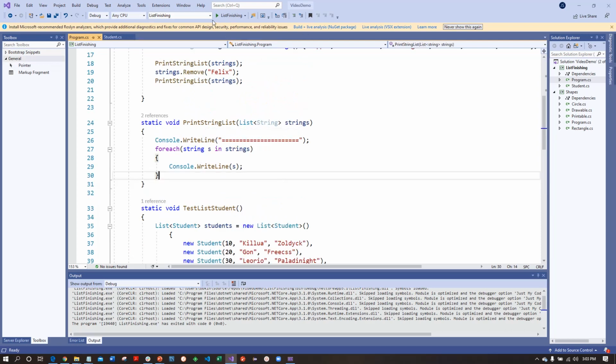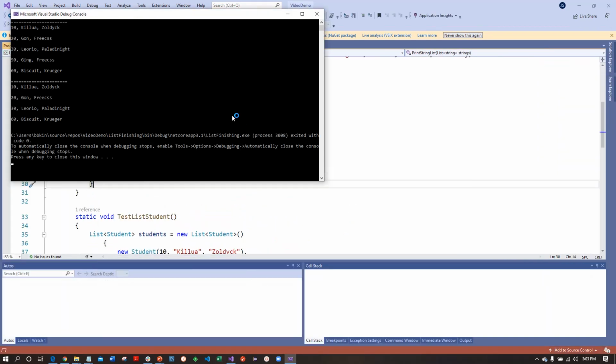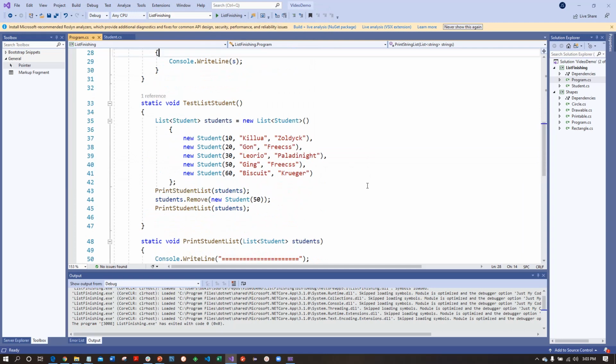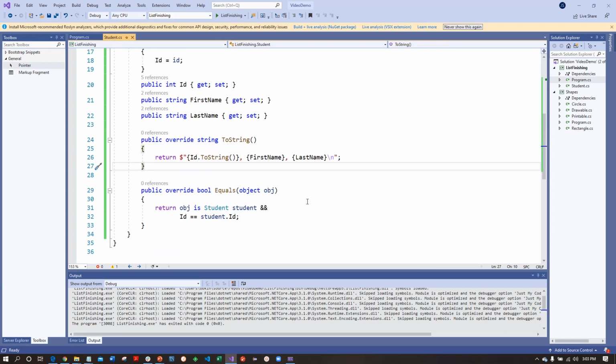So let's test it again and see if I fixed my bug. And I have. So I removed student ID 50 from the list of students here with no change to this code here. So the bug must have been in student. I needed to override the equals method.